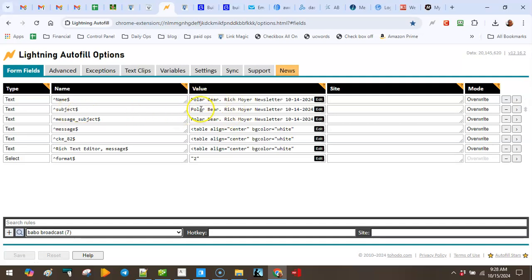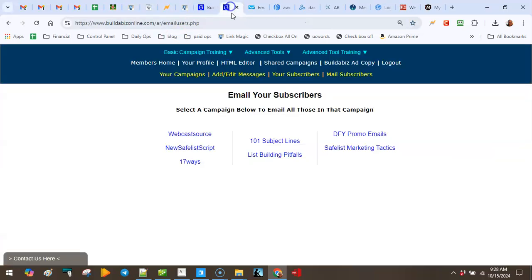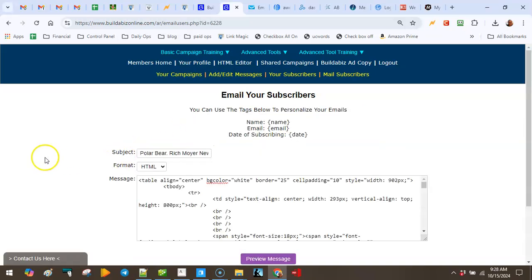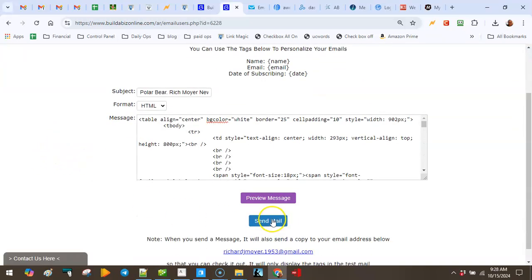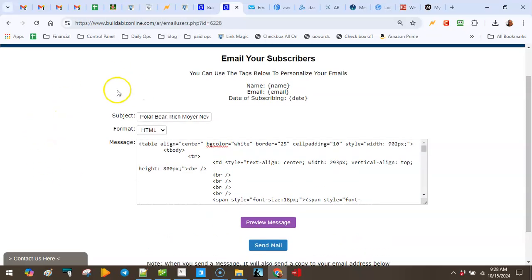Here are the 3 fields I've been able to identify that will be subject lines. Here's the 3 that I've identified that will be the content. And for Build-A-Biz Online, all I have to do is click on one of these, and it's going to autofill it. And I just click send. So I go to all 7, just click them and send them, click them, send them, click them, send them.